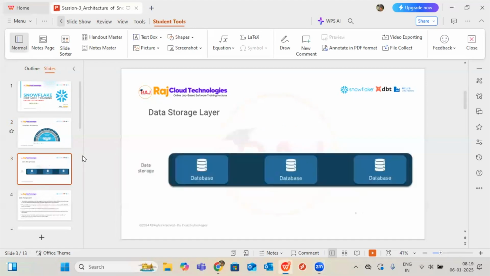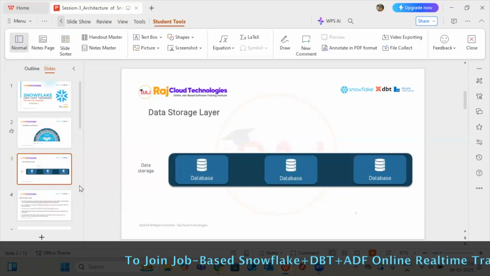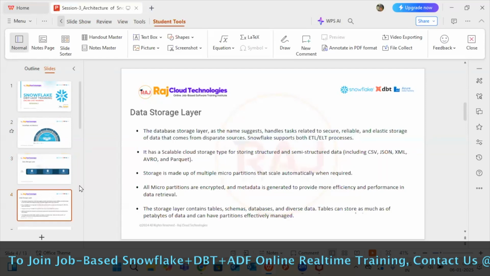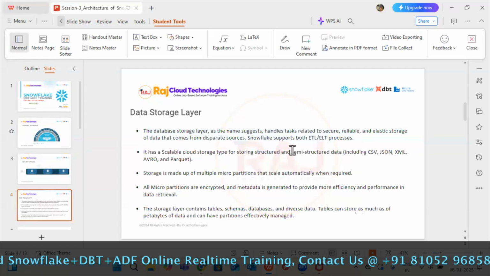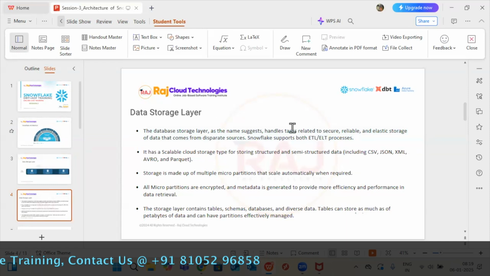Coming to the next part, what is the storage layer? I just mentioned the storage layer, but I didn't give much detail, right? What is its purpose? If we talk dedicatedly about the storage layer, it is to store the data. That's it. Nothing more from that side. But it's not just storing the data. In the storage layer, it handles the security, reliability, and elastic storage of the data. All this is done by the storage layer only.